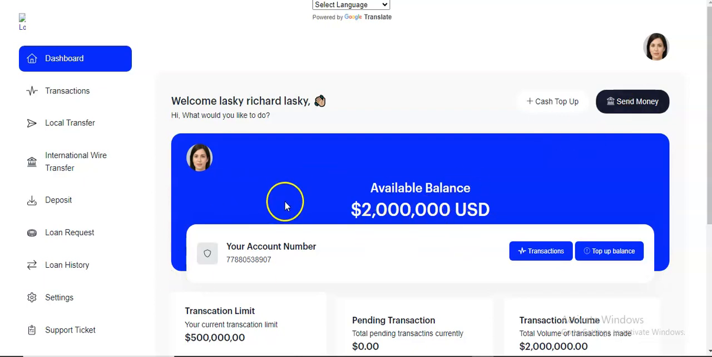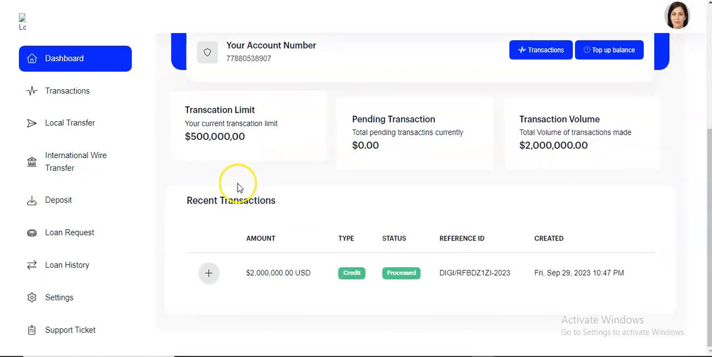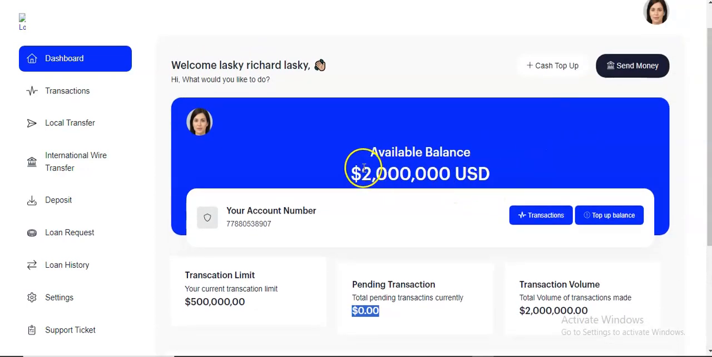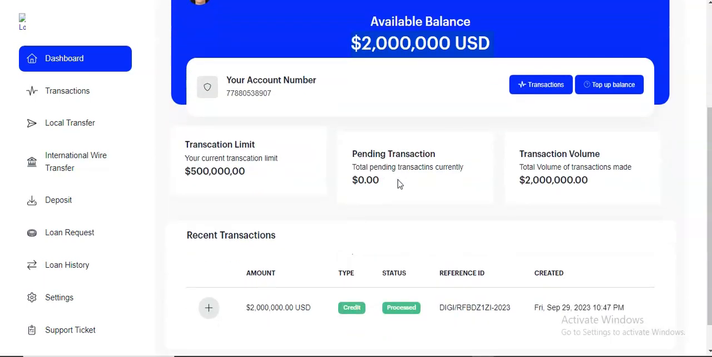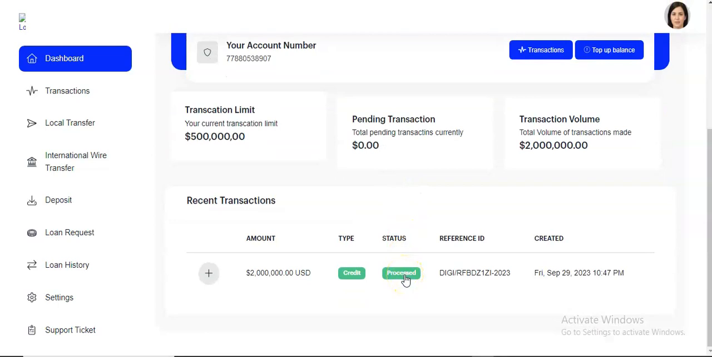So look, here is the user dashboard. As you can see, the profile picture is very clear. Transaction limit: here you can change it to any limit that you want, but I placed it on 500,000. Pending transaction: if there is any transaction that you made that is still pending, it will show you the amount. Transaction volume, meaning your available balance. Look at it here. This is funded by admin. It is mobile responsive. If the transaction went successfully, it will show the status here. The type of the transaction, whether transfer, debit, or credit, it shows here.